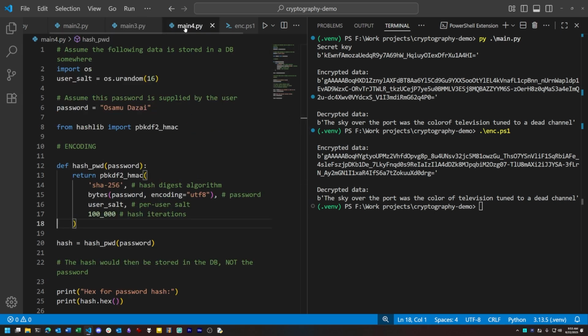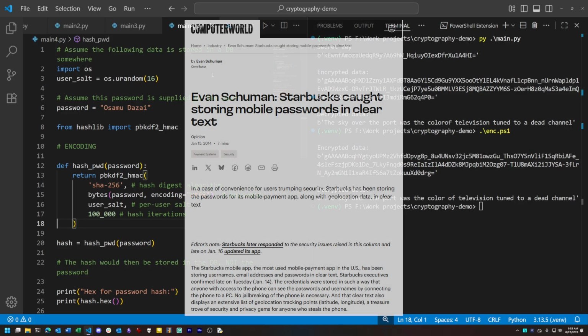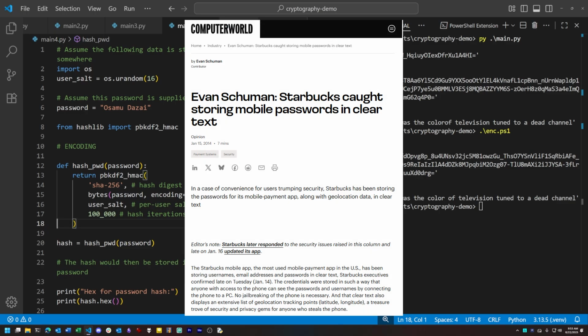Another common thing that we can do with encryption is protect passwords. For instance, passwords that are stored in a database. And that's another area where it's really easy to shoot yourself in the foot. You never want to store a password in a database as is. What you want to do instead is take the password, derive a hash from it, store the hash, and use that to check against any password attempts.